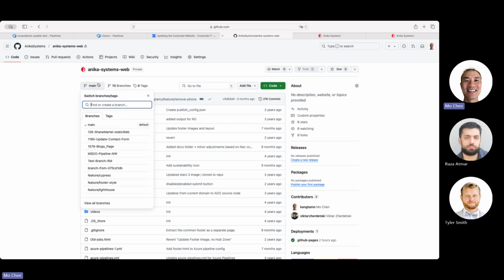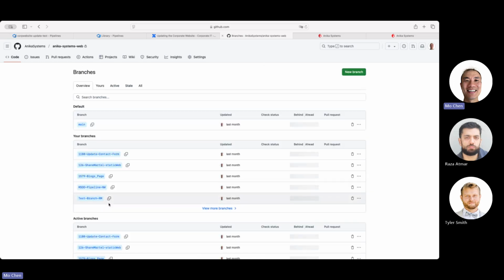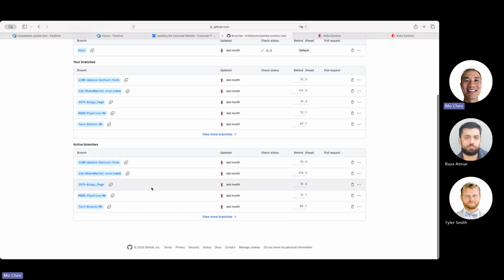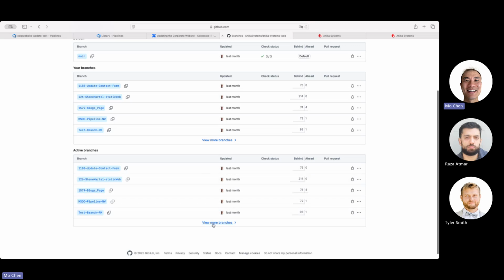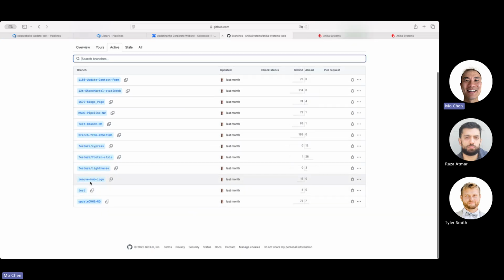So if I show you the branches here, we have a little bit more. Let me see branches. Okay, so you see these features, Lighthouse. That is a Google-provided tool which can give you a score of those pages, like the styling, performance, a lot of stuff. So I have some integration in this branch.